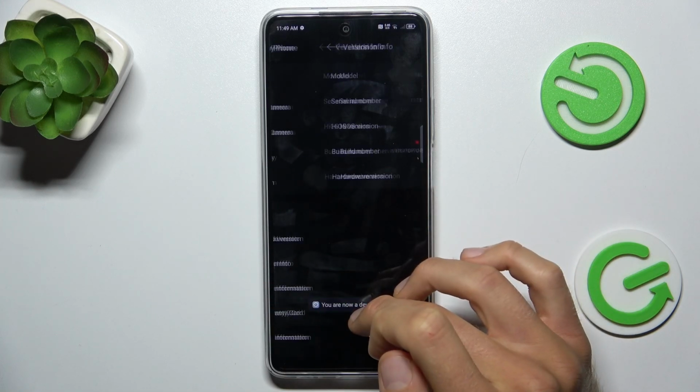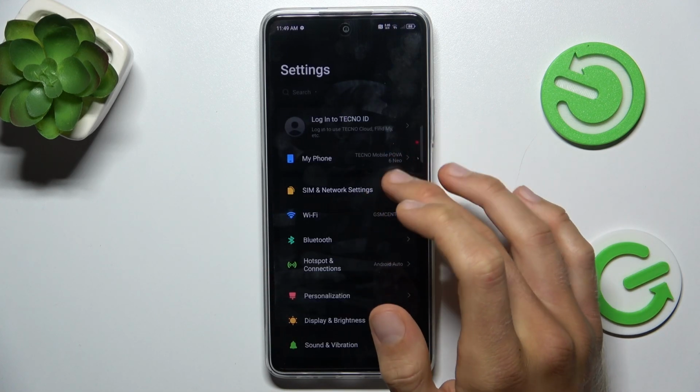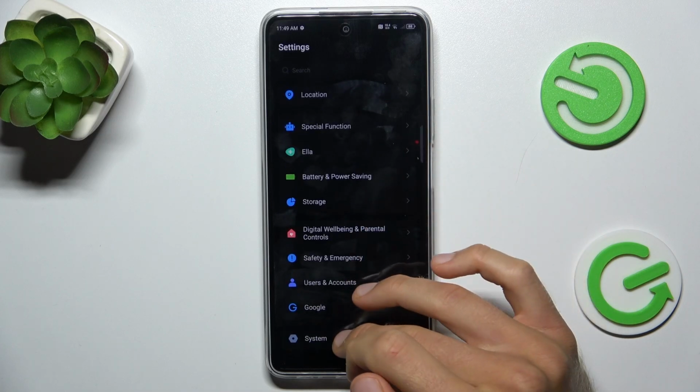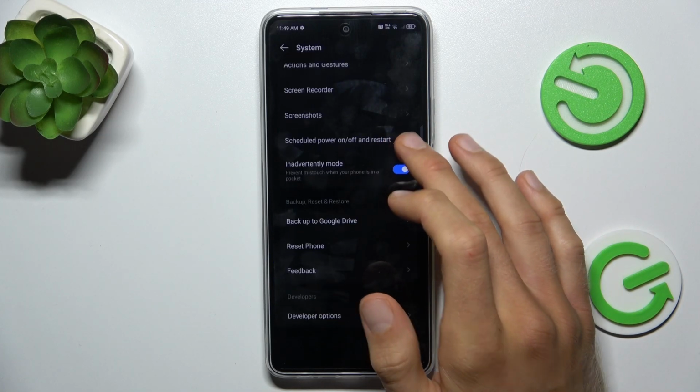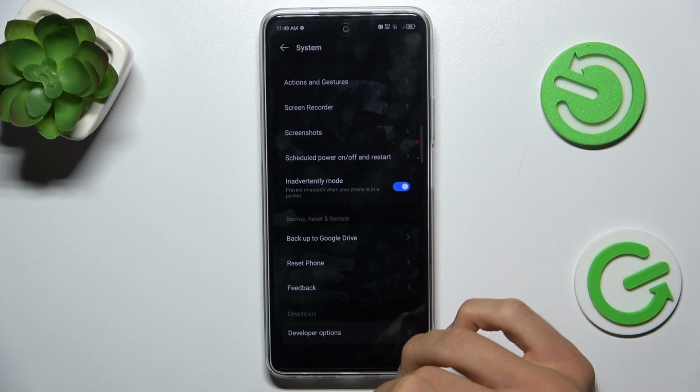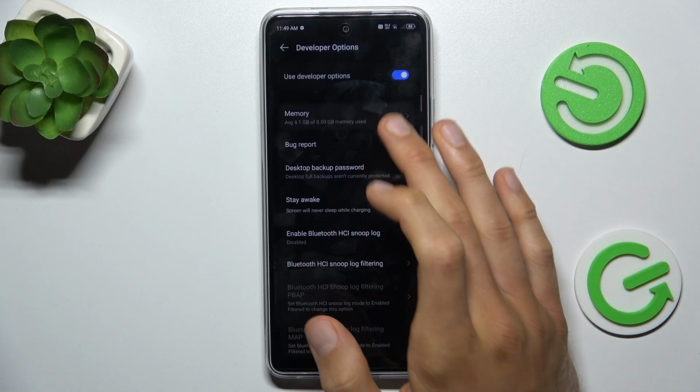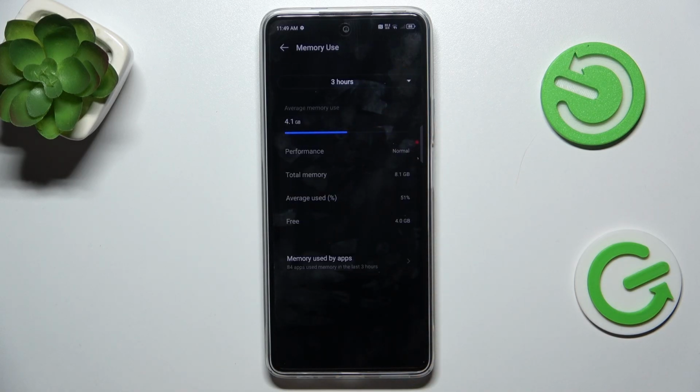Now we are a developer and we can go back to the main menu of our settings, scroll and choose System, where we have a new additional option, Developer options. We tap it and there Memory. And now we have all the information about our available random access memory, that we have 4 GB free.